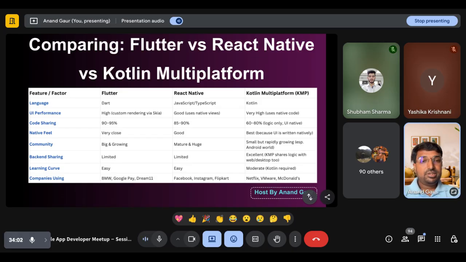The community is big and growing for Flutter, mature and huge for React Native, and small but rapidly growing in the Android world for Kotlin Multiplatform. Backend sharing is limited in Flutter and React Native, and excellent in Kotlin Multiplatform, where shared logic extends to web and desktop too. The learning curve is easy for Flutter, easy for React Native, and moderate for KMP because Kotlin is required. If you are an Android developer using Jetpack, this is very easy.